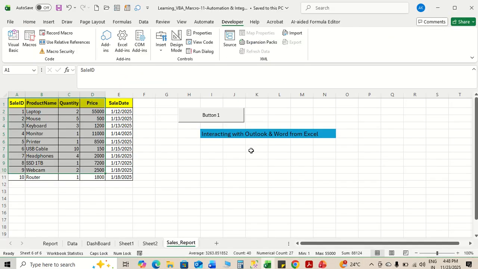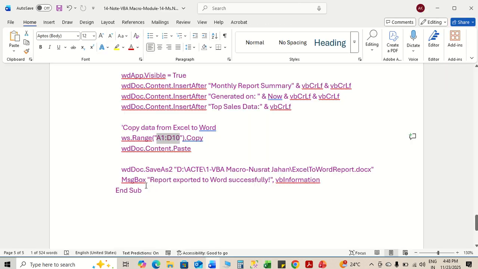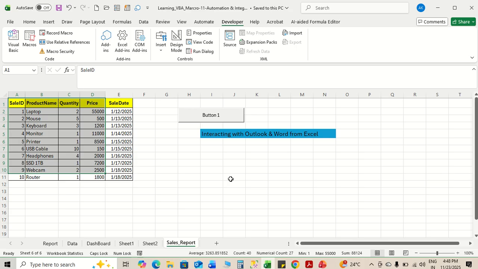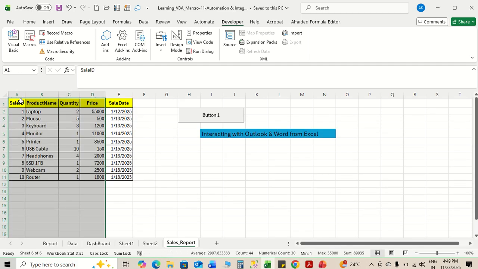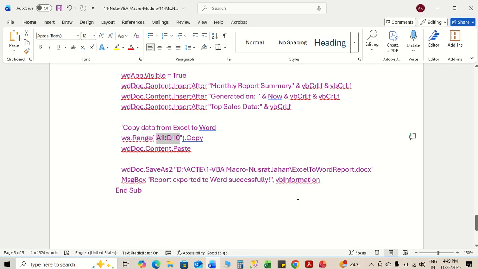If you want to increase the length, it will increase. Whatever the size of this table, it automatically adjusts. That is also possible. Sometimes you get this size, sometimes a bigger size, and it automatically adjusts. It copies the entire data, whatever is here. But this time I set A1 to D10 only. Copy.